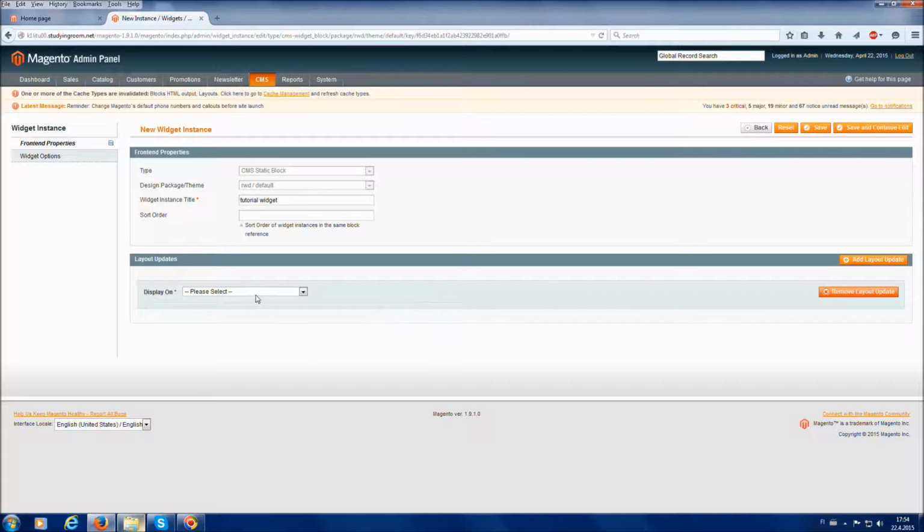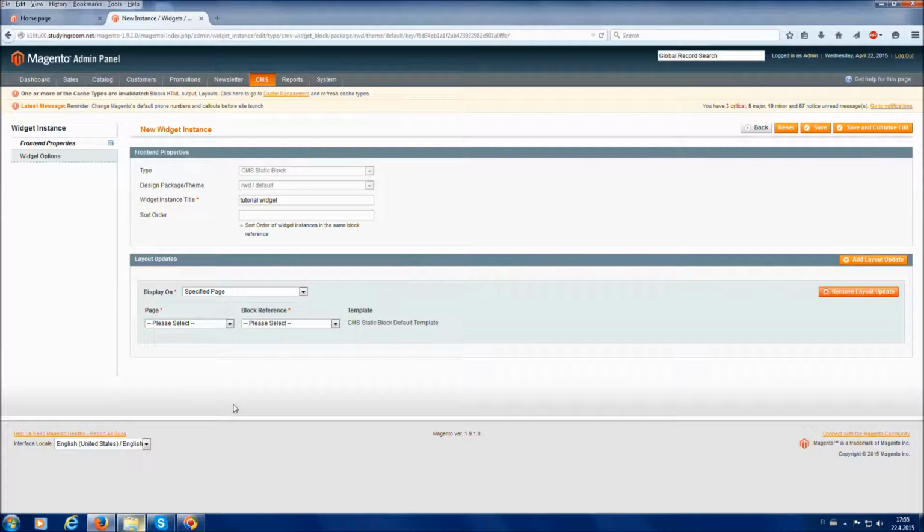Here we could choose if we had some feature. If we had downloadable products, you could have a pop-up that says some of the rights and conditions on ordering downloadable products, so that it wouldn't show up on normal products. But we're posting this on our home page, so we'll select specified page.